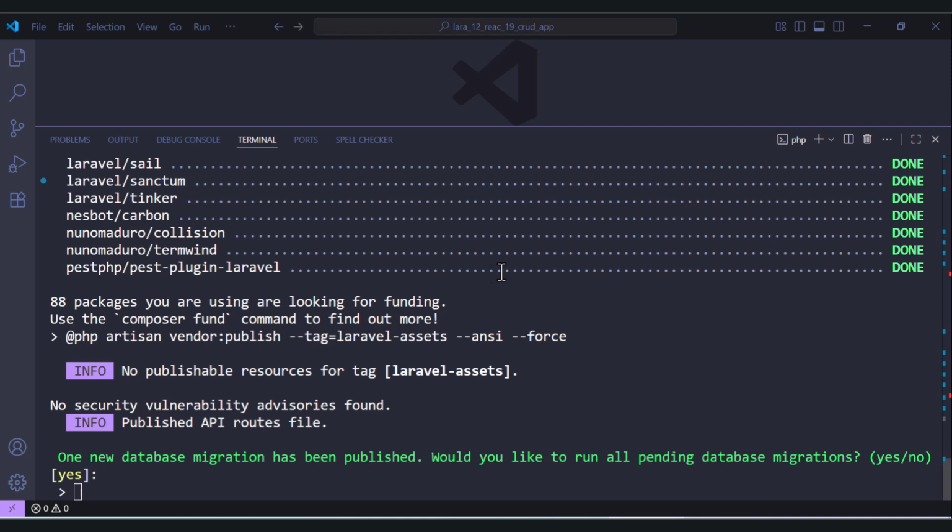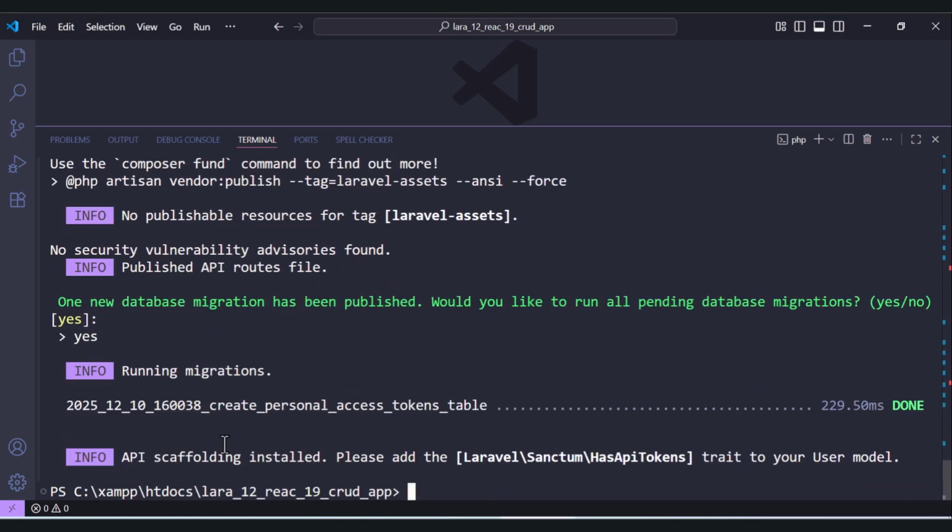So now everything is added, as you can see. You have here this message. Just type yes, and we have migrated the access tokens table.